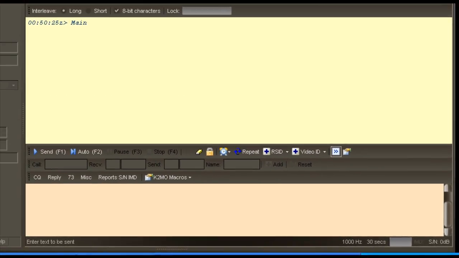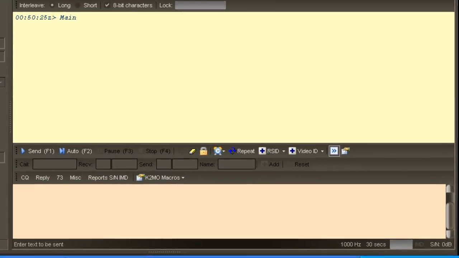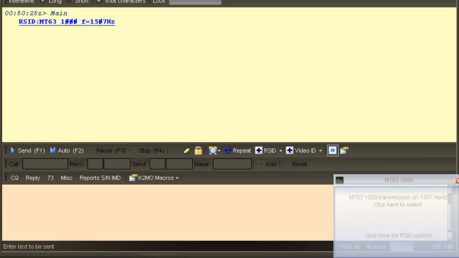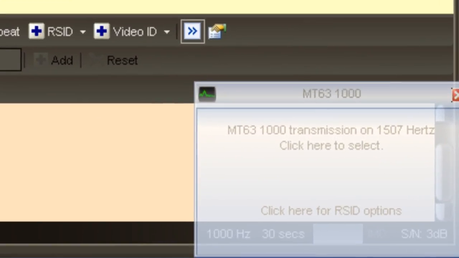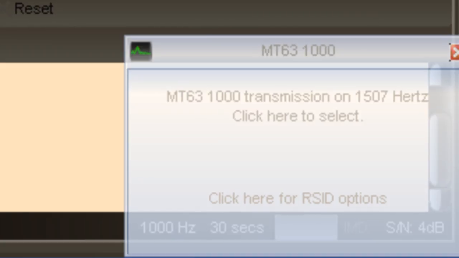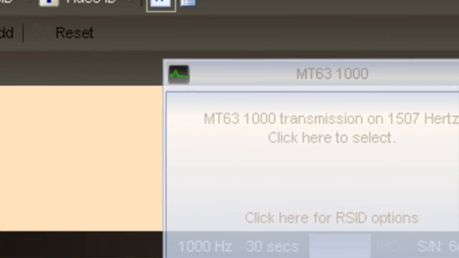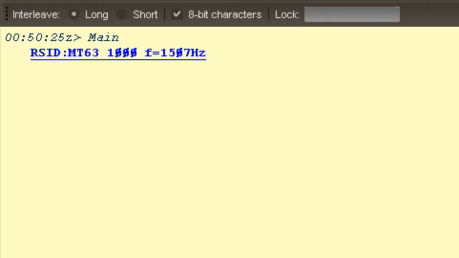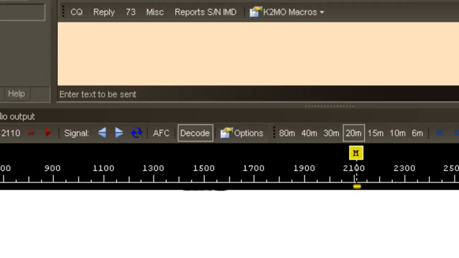DM780 has several options that include hyperlinks, pop-up windows, and voice announcements. Here's a short demo of all three. MD63 1000. So you heard the announcement, and here's a look at the pop-up window. And here you can see the hyperlink with the mode and passband frequency. The DM780 will switch to the mode and frequency when you click on the hyperlink.